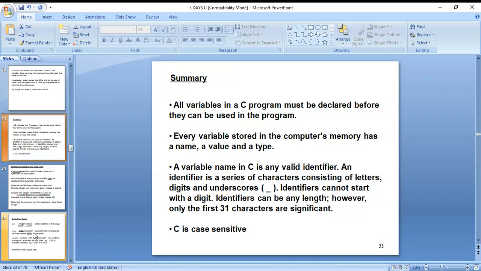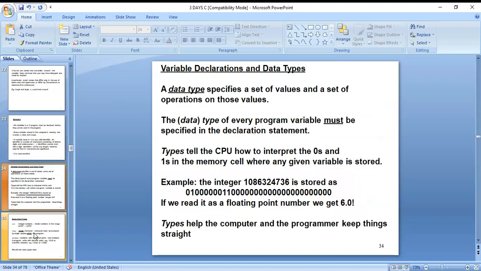C is case sensitive, nothing but where capital letters are there, you can use capital only, and where small letters are there, you can use small letters only. If in the place of capital letters you write small letters, or in the place of small letters capital, that gives an error.